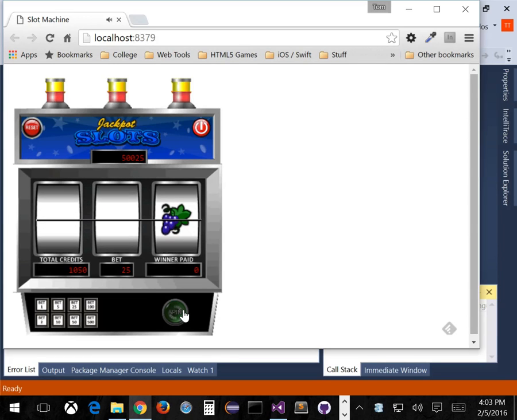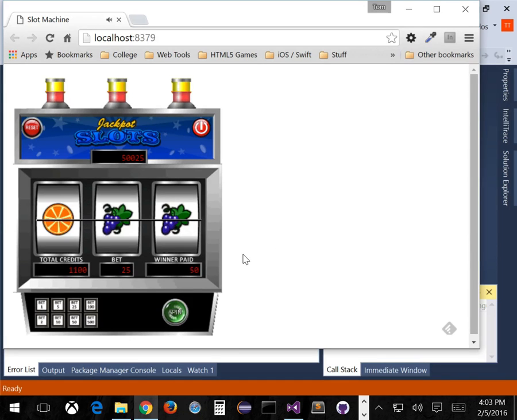That's what I want to see. I want to see it fail. I want to see the person lose, because that's what slot machines are for. So let's do a couple of spins. Notice how I hover over. What the hell? I hover over.